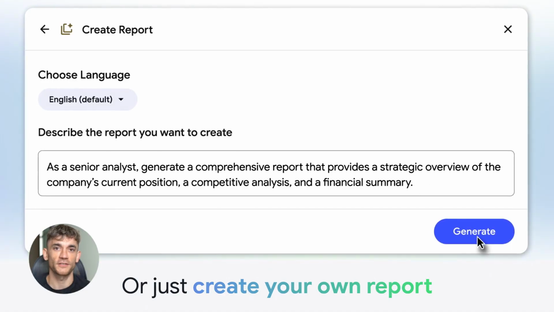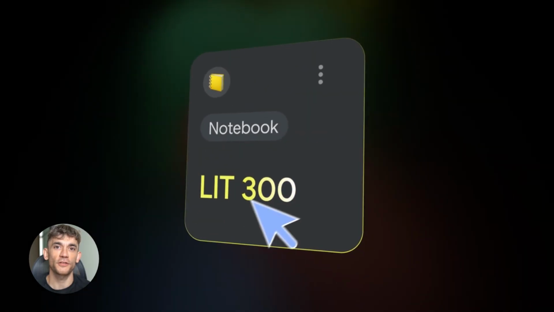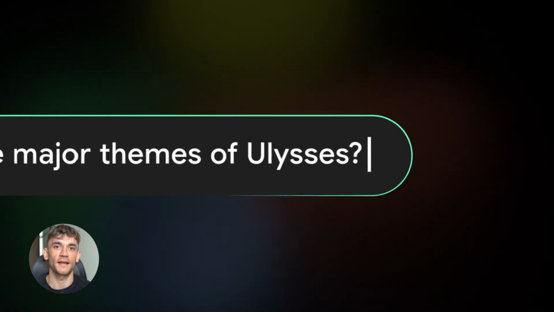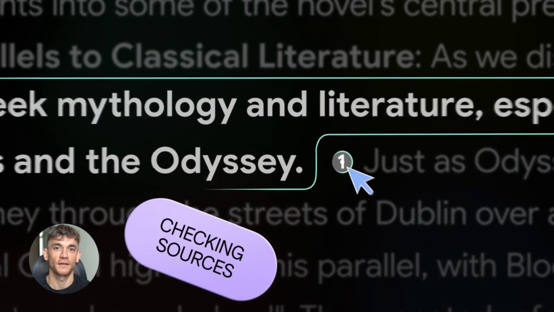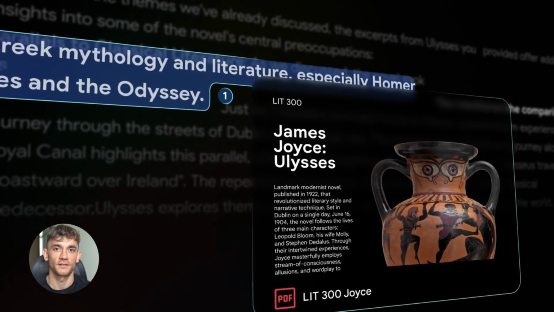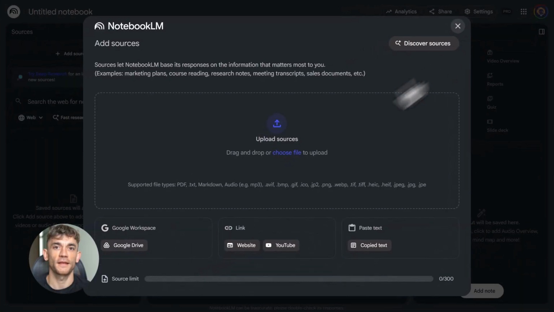Let me start with what this thing actually is. NotebookLM is built on Google's Gemini model, but here's the difference. Regular AI tools like ChatGPT give you general answers. NotebookLM focuses only on the sources you give it. That means more accurate answers, more detailed answers, and answers that actually match what you're trying to learn. It's like having a personal tutor that only teaches from your textbooks, not from random internet stuff, just your sources. That's powerful. So here's how you get started.